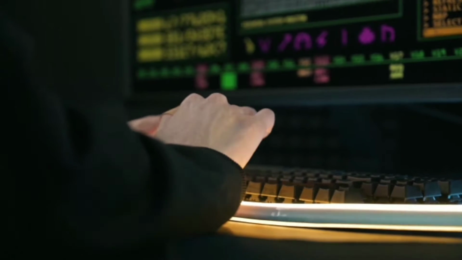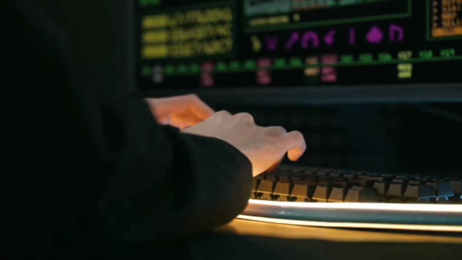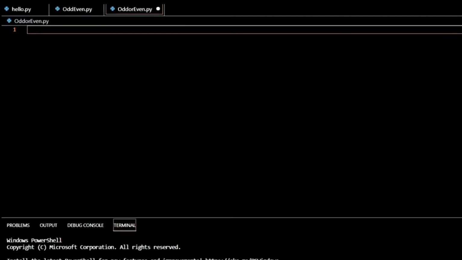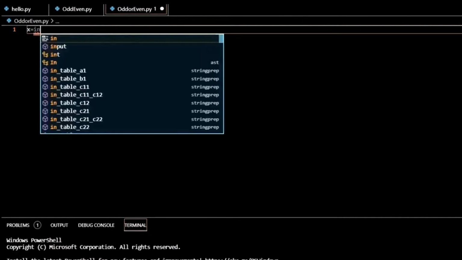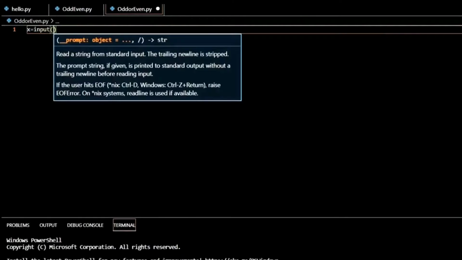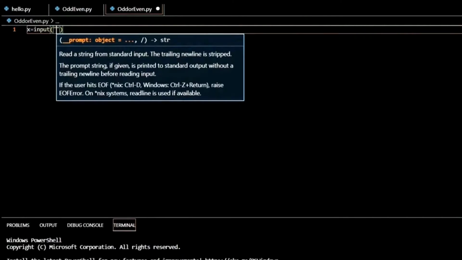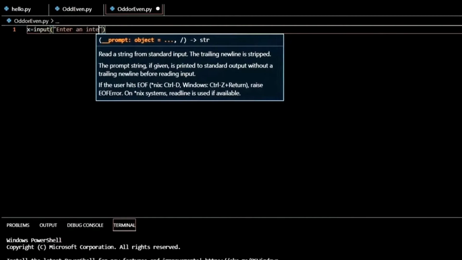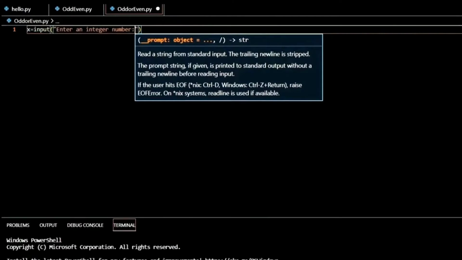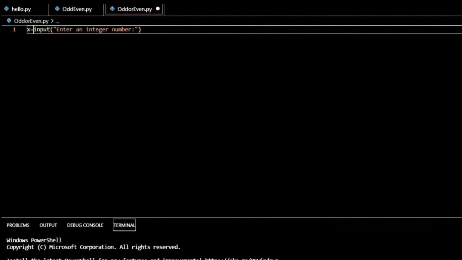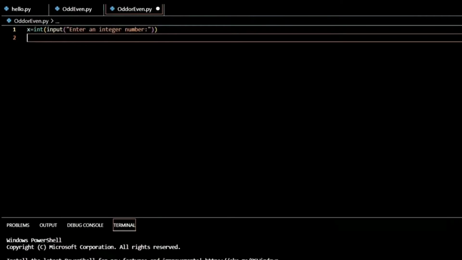Let's look at an example of how to verify if an integer is odd or even using the if-else conditional statement. Let's call the variable x. Then we use the input function to allow the user to provide input and give a statement as "enter an integer number". This statement will be read as a string value, so we use the int function to convert it into an integer value. Next, we use the if keyword to define the if statement.